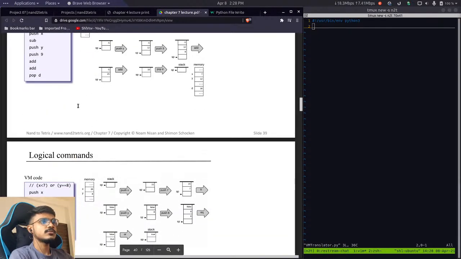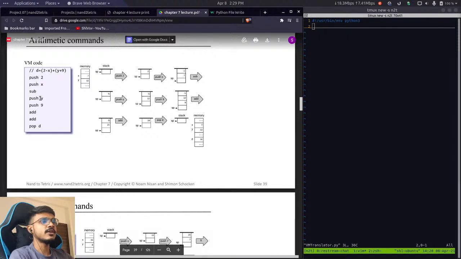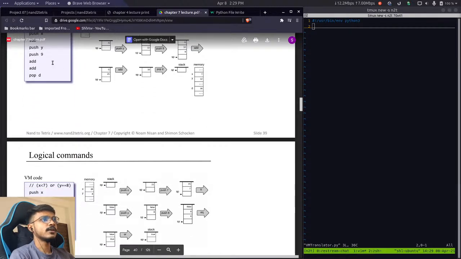Alright, so this is basically it for arithmetic. We only have two arithmetic commands, subtraction and addition. By the way, I'm just reviewing so that it will be easier to write the translator, although I have watched the lecture.